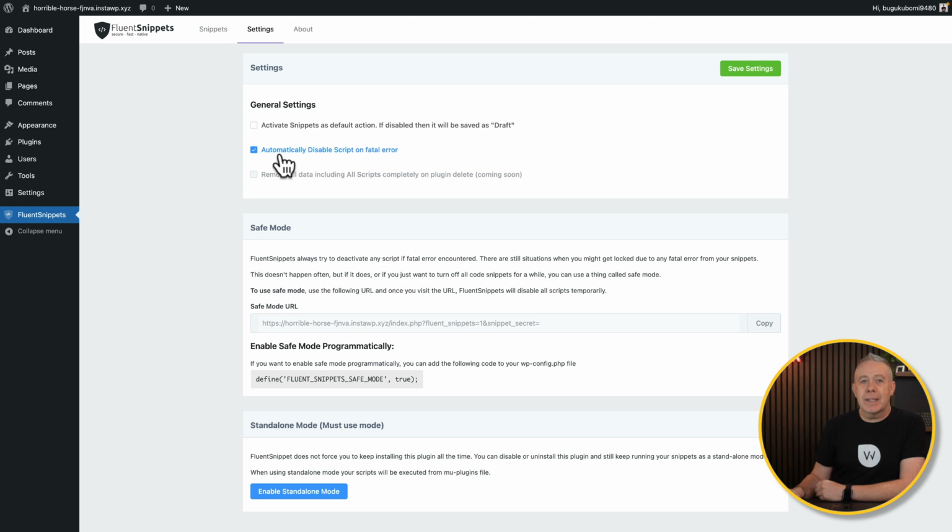Automatically disable script on fatal error. If you install a snippet and something goes absolutely wrong, this will attempt to disable that script to avoid any future problems. But if you can't get past that, then the safe mode option is something you want to take note of. You can see we have this safe mode URL. You can copy this, save that somewhere safe, and if anything goes wrong, you can use that, and by using that, it will disable all of the snippets that you have as part of what you've installed as Fluent Snippets. So this should mean that all those will be disabled, and then you should be able to log back into your WordPress website without any problems. So that's a pretty useful feature. I haven't tried it out, and hopefully it works as well as they say it does, but I'm sure time will tell when people start to use it, and they can come back and feedback on it.